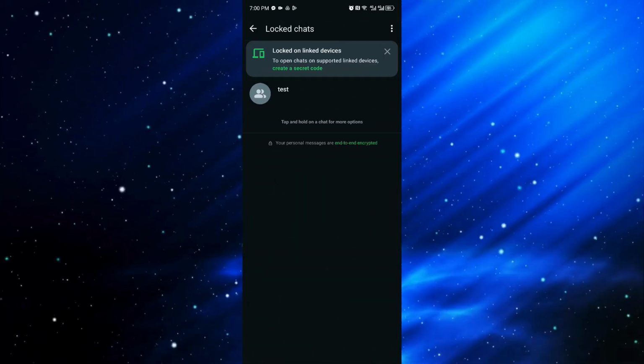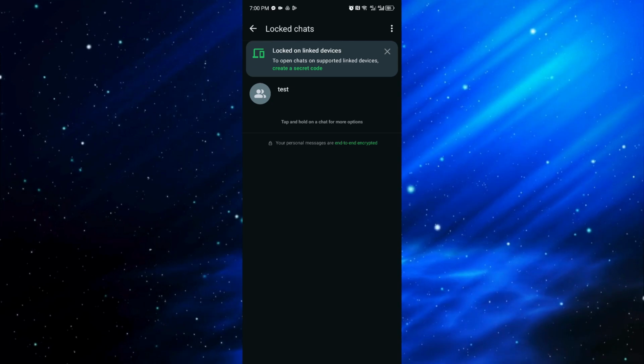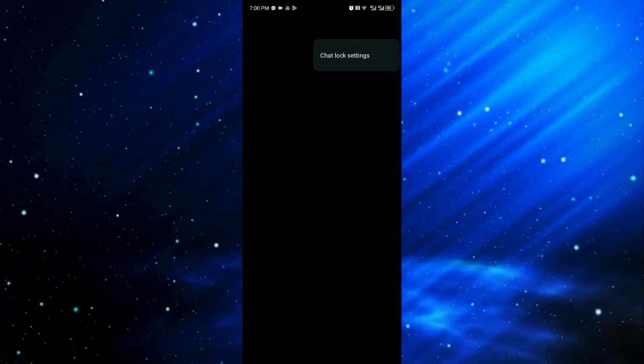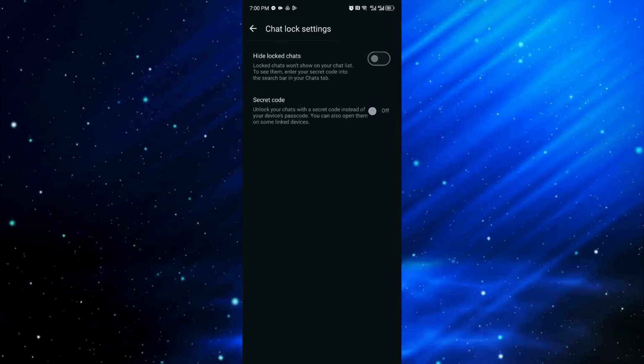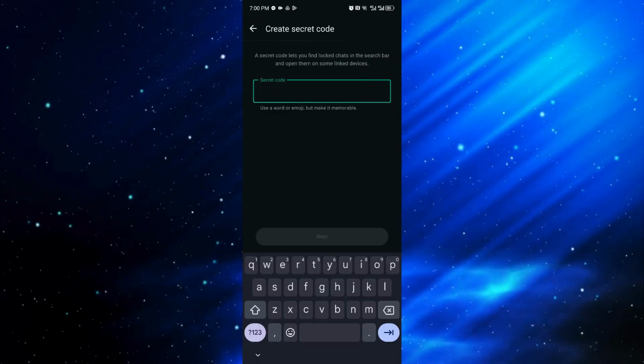Once inside the lock chat section, you can just go ahead and click on the three dots once more, click on the chat lock settings, and once inside, we can now go ahead and set up our new secret code.